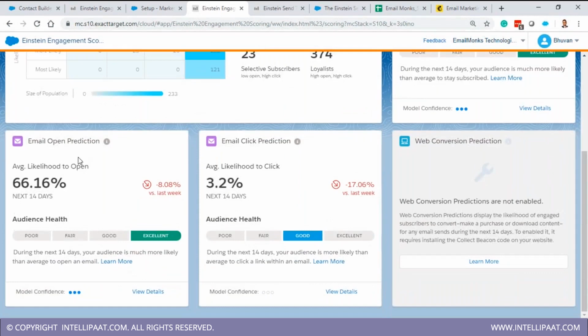We were looking at this email open predictions. Again, it says based on the data you have historically analysis, next 14 days it would be a good time to actually send the email because average likelihood is 66% to open, which actually last week it was better. I mean, it's less than 8%.